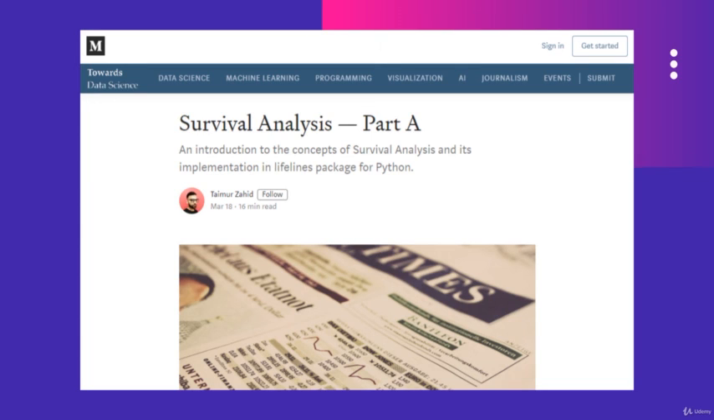You can go to my article on Towards Data Science to learn more about other survival analysis models, including Aalen's additive model and the accelerated failure time model.